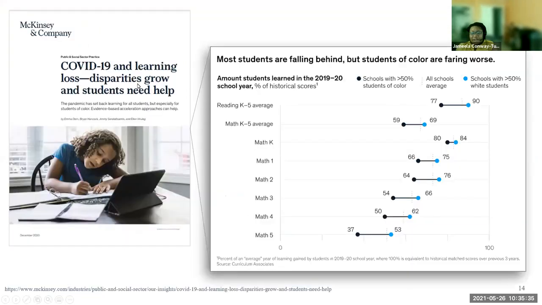The second report actually looked more at subgroups of students to see whether or not they had similar scores in fall of 2019 compared to fall of 2020. And for this, they did show that students of color have lower scores if you compare those two different years compared to non-students of color.